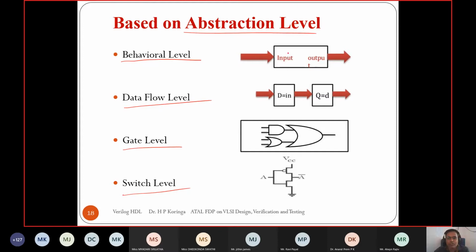In the behavioral abstraction level, we can implement the design in the form of an algorithm, right? Similar to a programming language, which has input and output, and here some algorithm is implemented which has a relation of input and output based on the specification. So behavioral abstraction level is the highest abstraction level of Verilog.